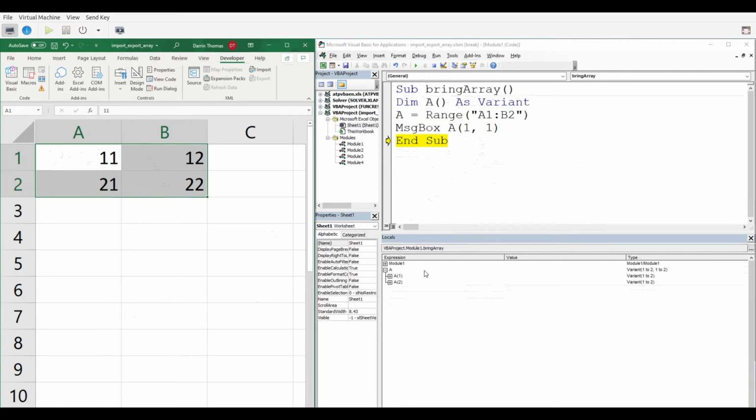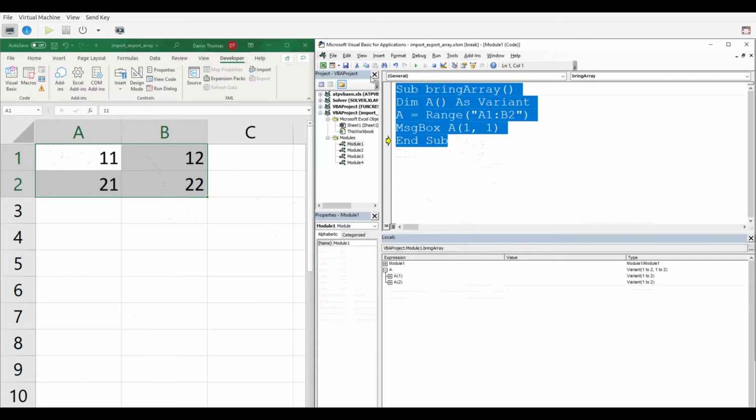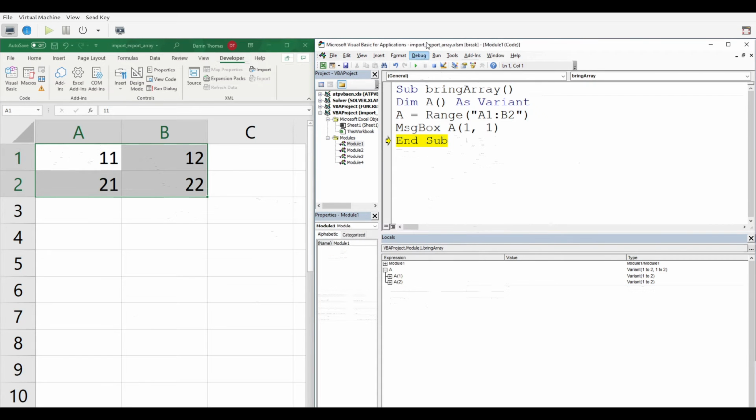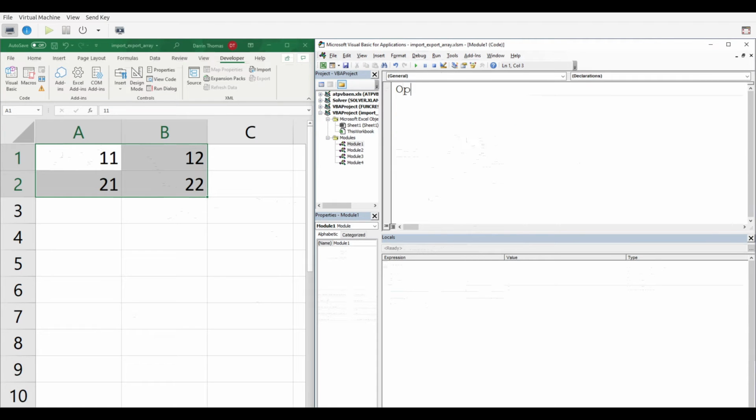Now we're going to move to exporting. Exporting is when you're trying to take data out of VBA and put it in the worksheet. So we're going in the opposite direction now. Again, I recommend putting option base one. Sometimes it matters, sometimes it doesn't. Now we're going to make our subroutine, and we're going to call it send array this time because we're sending an array, like so.